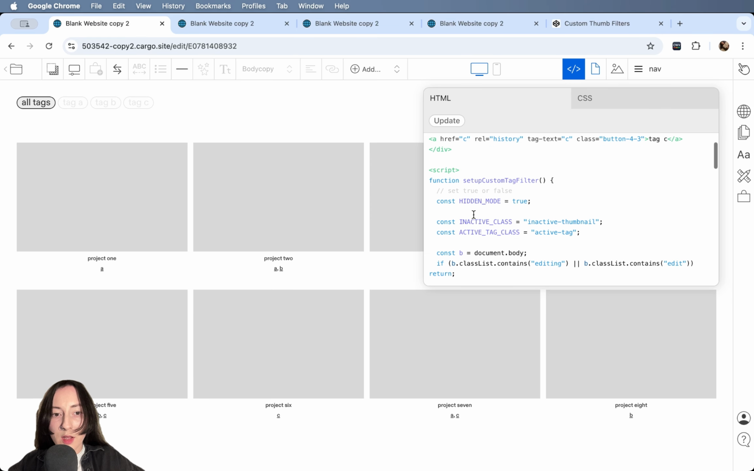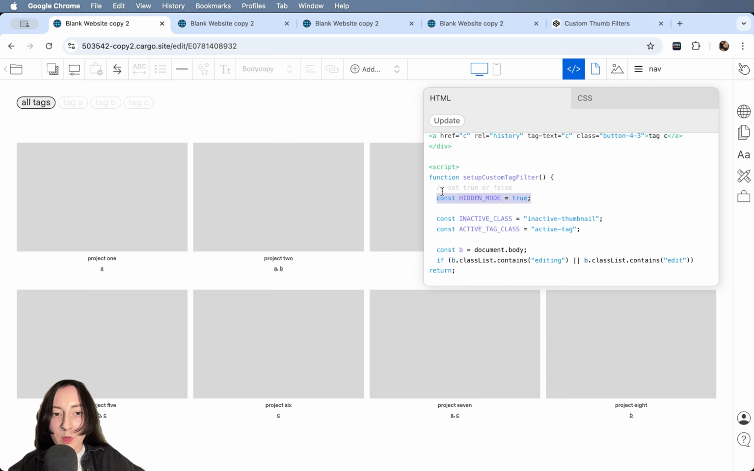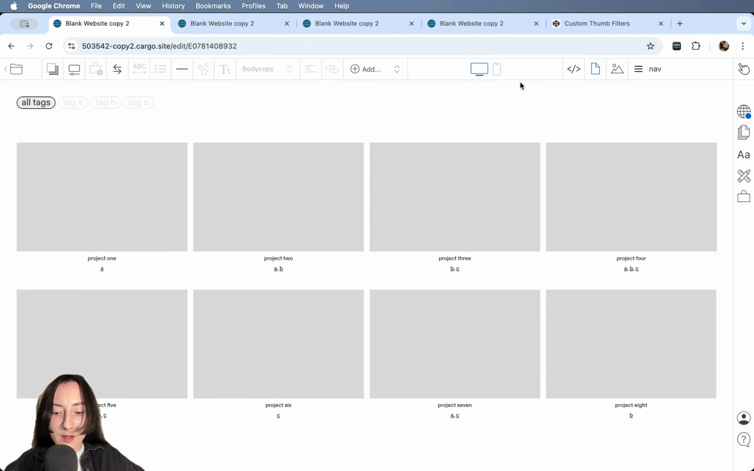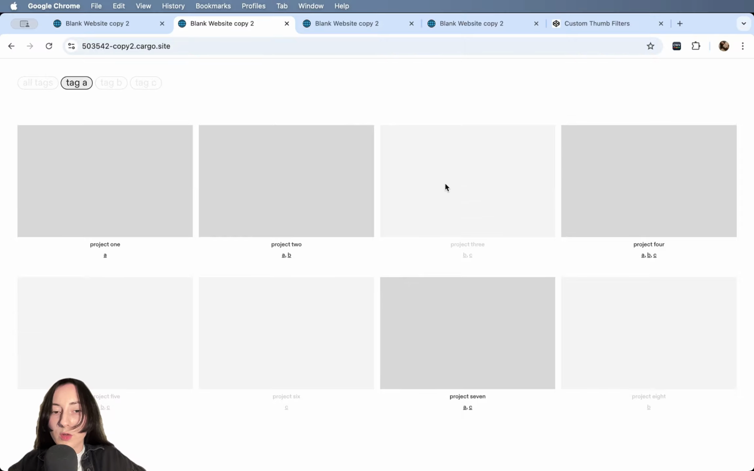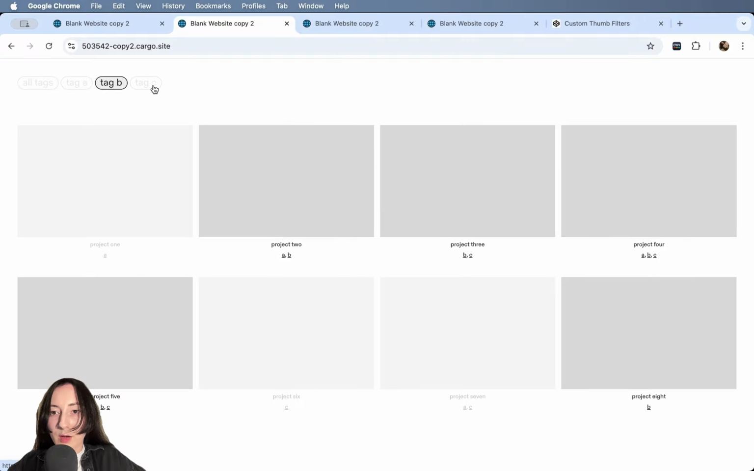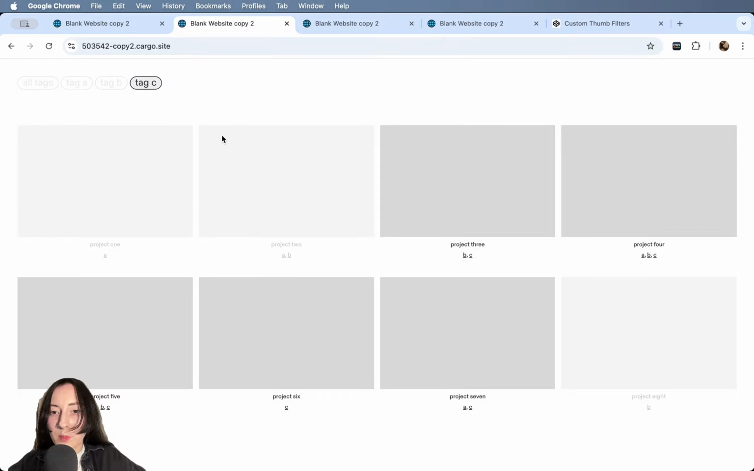back to HTML, scroll down and see this variable, I also made a comment for you. So this is a hidden mode, and you can set it to false. Now let's update and publish it again. And remember the class which I showed you before, which stands for inactive thumbnails. Now when I select some tags, you see that these styles are applied to filtered out projects, and they're not clickable anymore, and the opacity is set to 0.25.